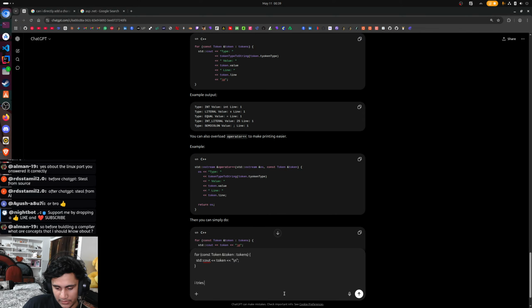Before building a compiler, what are concepts that I should know about? I would say you need to have a good understanding of a language, and there's no specific thing that you need to understand before making a compiler. A compiler can be your direct go-to project. If you have done some basic projects in your language, then I would say go for this project.